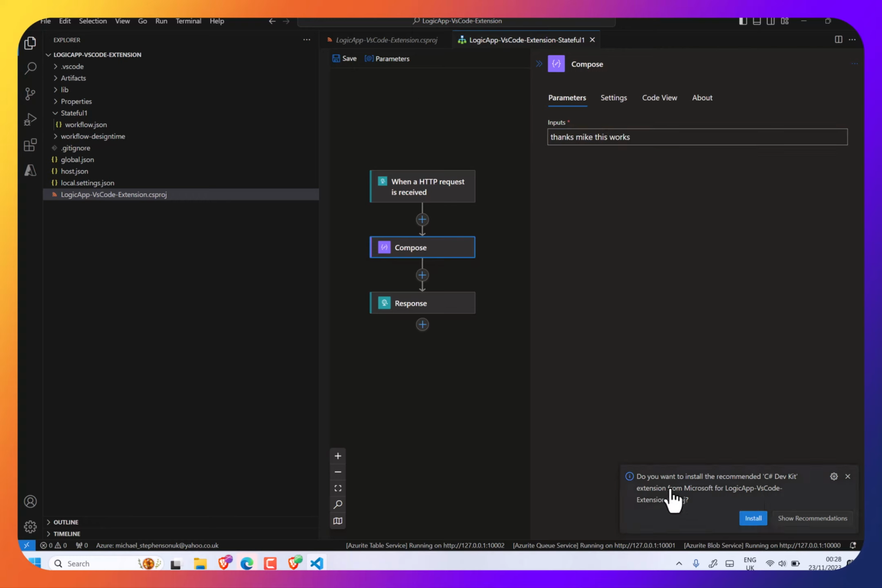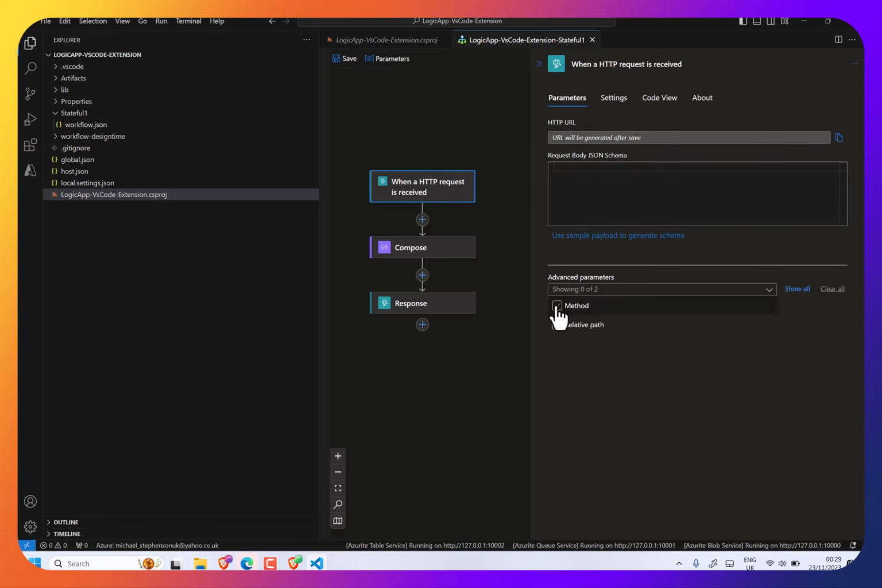Right, so we've got a note here. Do you want to install the recommended C# dev kit extension? Not sure. Let's leave that for now. Right, so I'm going to save this workflow. Actually, I think what I might do, just change that to support a get actually. Okay, so see what this says about running.